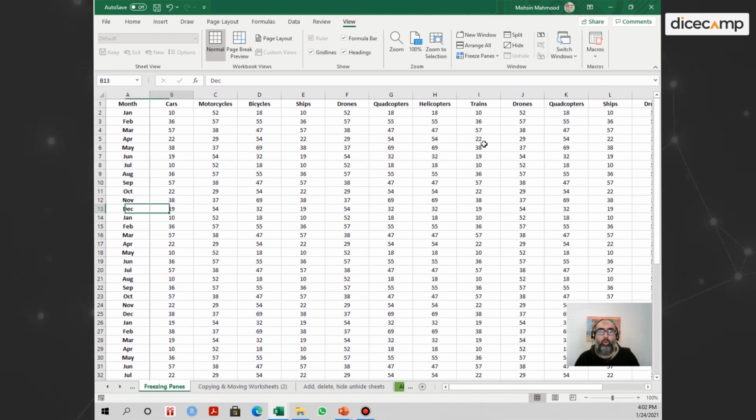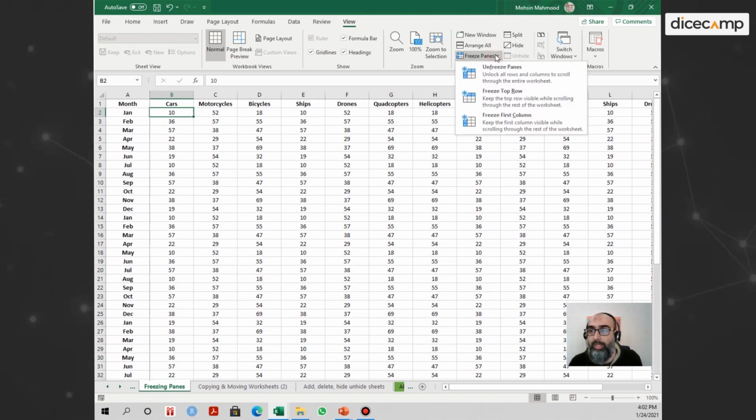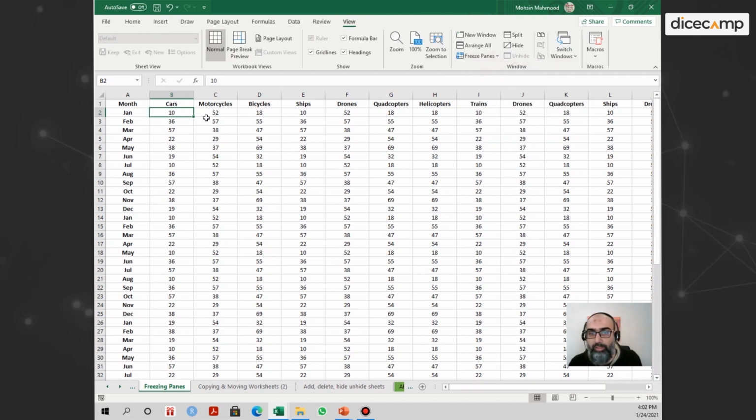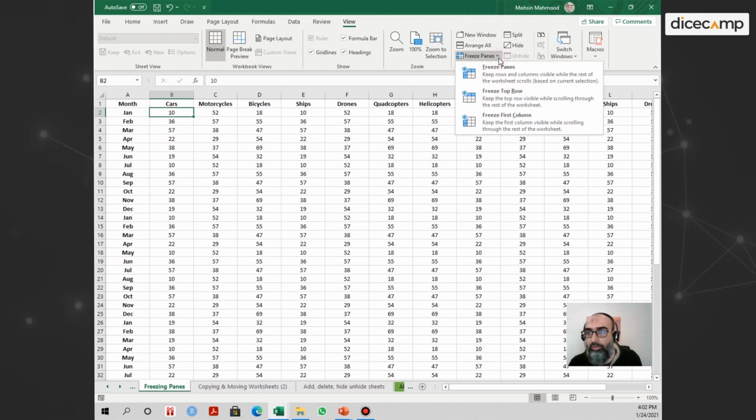But what if you want to make both the first column and the first row frozen, so you have the visibility for the month and the row values at the same time, or the header labels at the same time? What you can do is go to freeze panes once again, and then first of all we'll have to unfreeze, and then just select freeze panes.